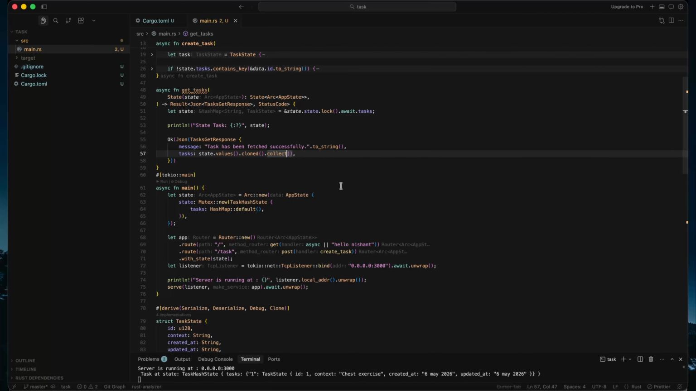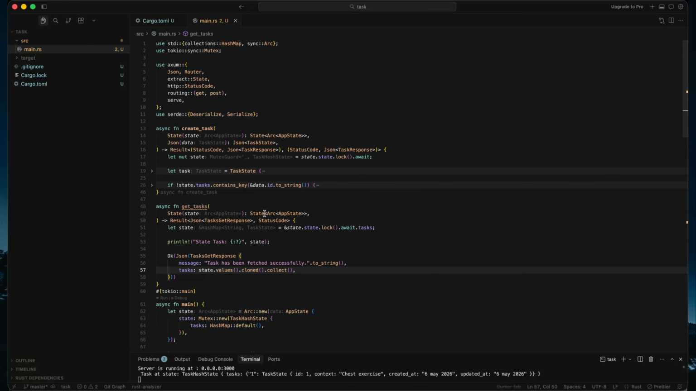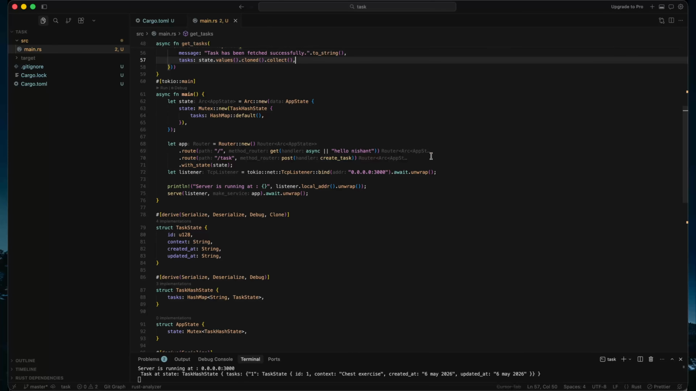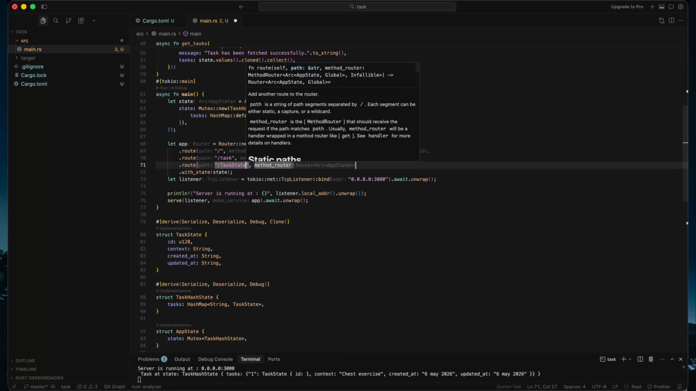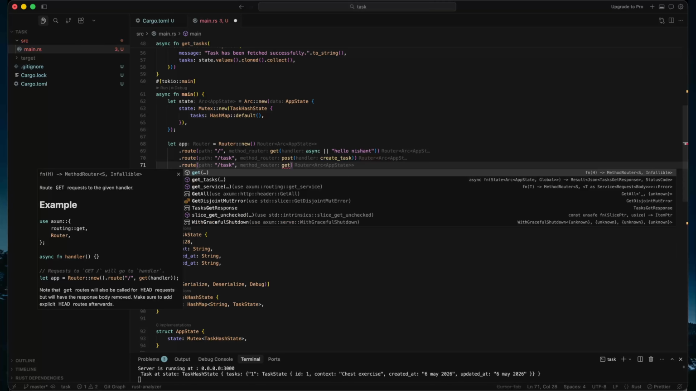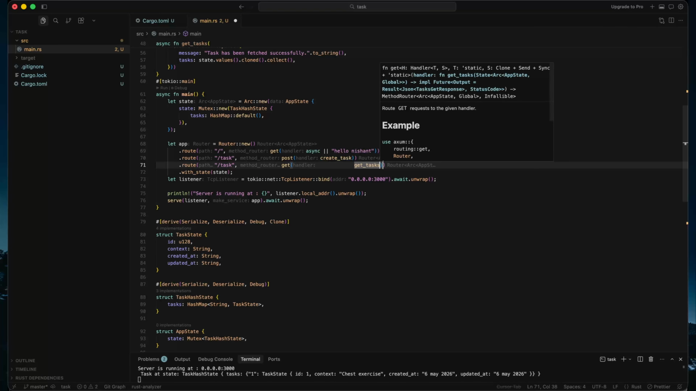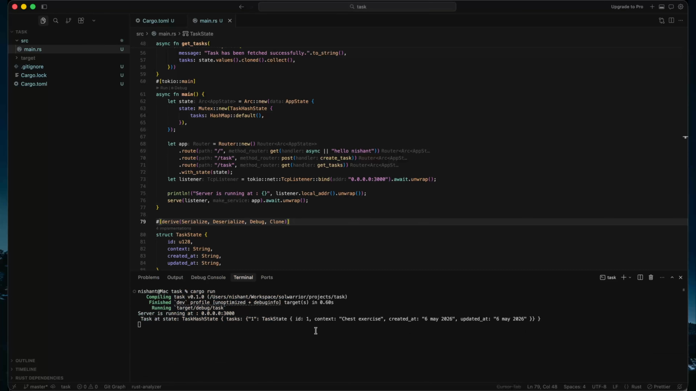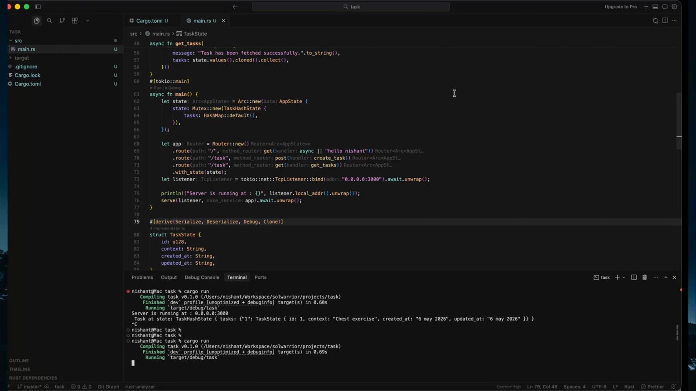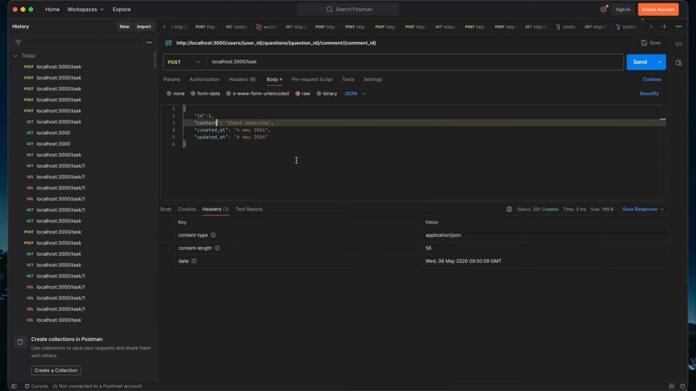Okay, that is get tasks, and we can now create the routes. Get task. What is the route? Task, and method would be get. Handler would be get task. So here we can access all the tasks, and now we can press Control C and run cargo run, and then if I do this, here we can see.